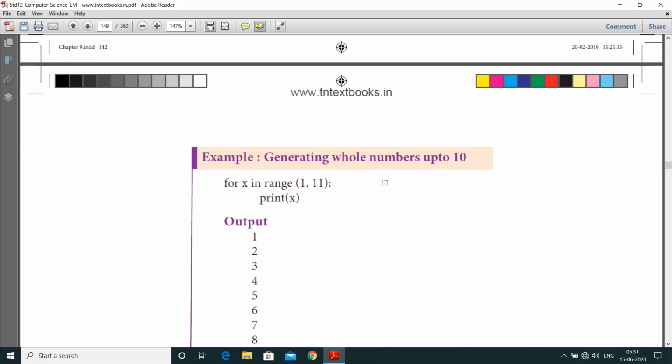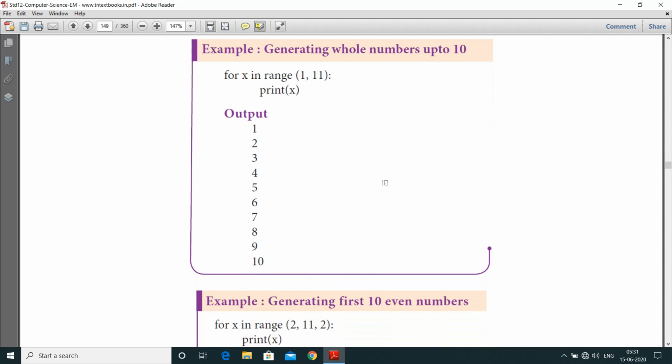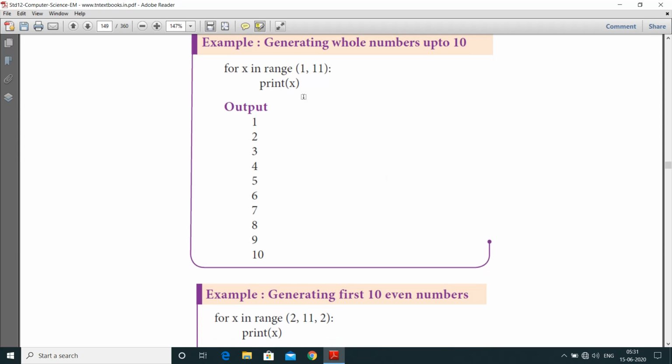Let us see the example, generating whole numbers up to 10. For x in range 1, 11, print of x. Here starting from 1, I end with 11. 11 minus 1 is 10. So it prints all the values starting from 1 till 10.